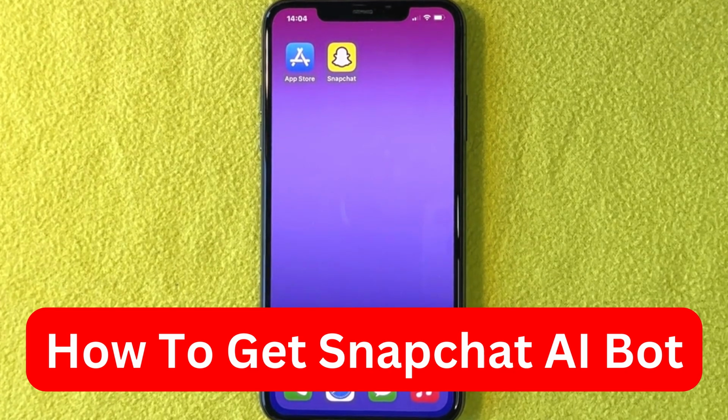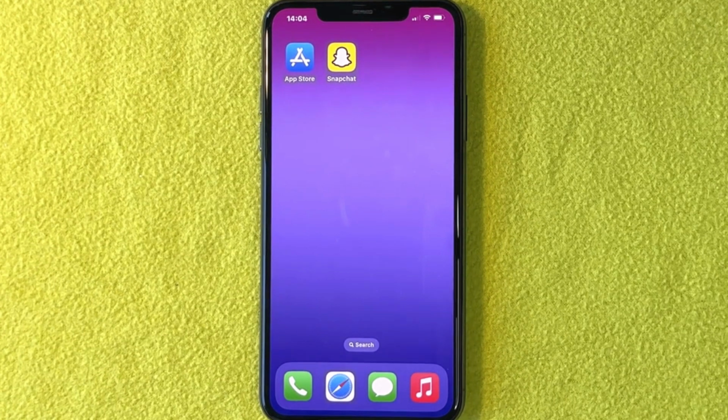Do you want to be able to get the new Snapchat AI bot? Well, then you have come to the perfect video, because in this video I'm going to show you step by step exactly how to get this, but make sure that you watch this until the very end so that you don't make any mistakes in this process.